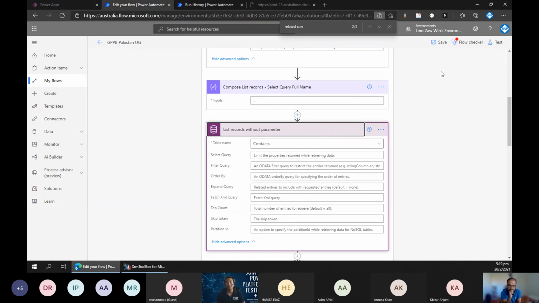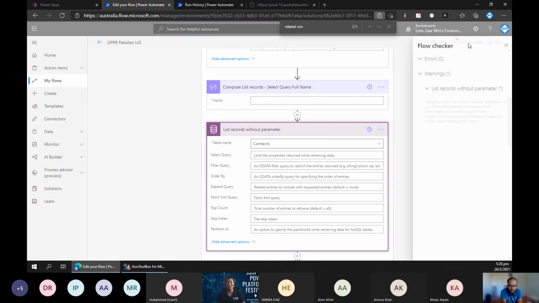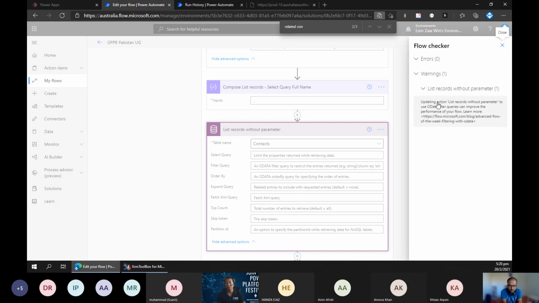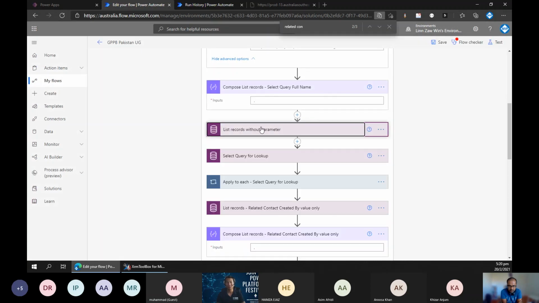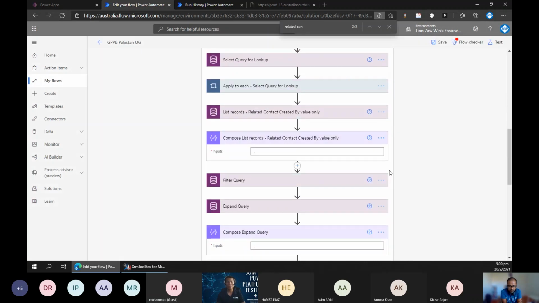And not only that, if you don't specify the select query or filter or the top count, the flow checker will complain when you save or when you run. It doesn't give you one error, but it will give you a warning that this one needs to be improved by selecting one of the parameters. So that's important to set the select query.